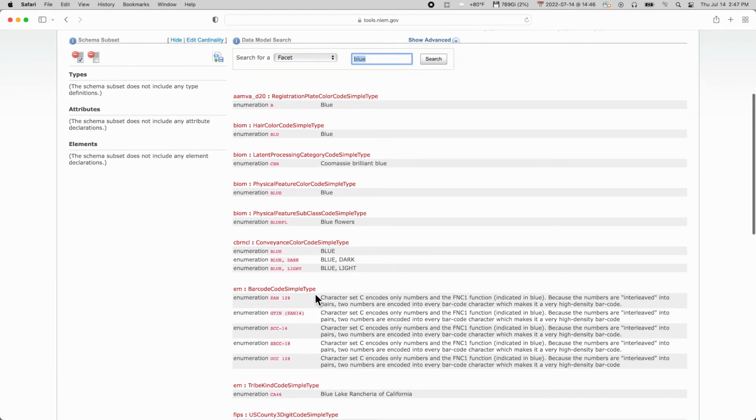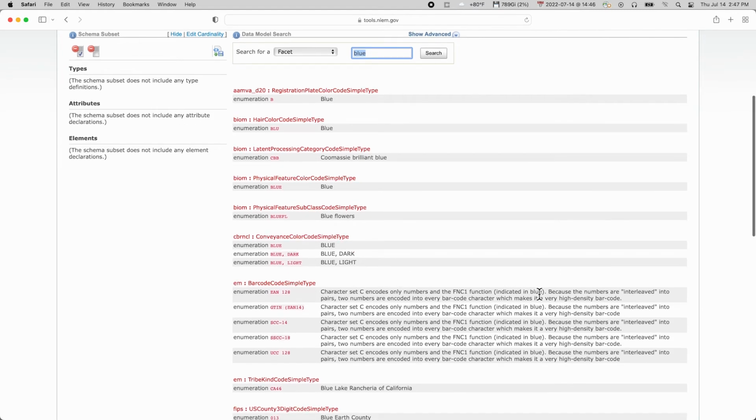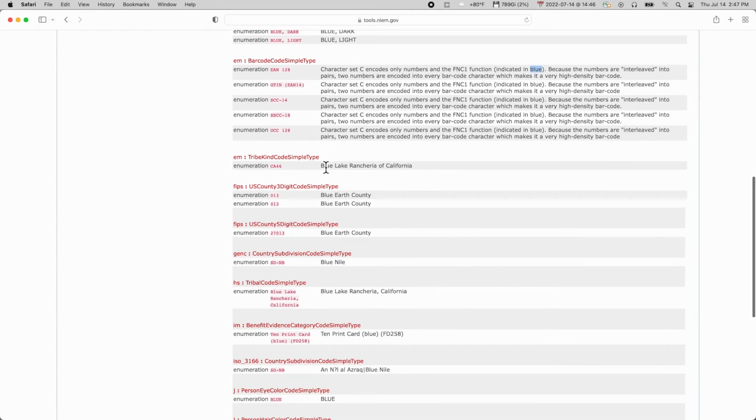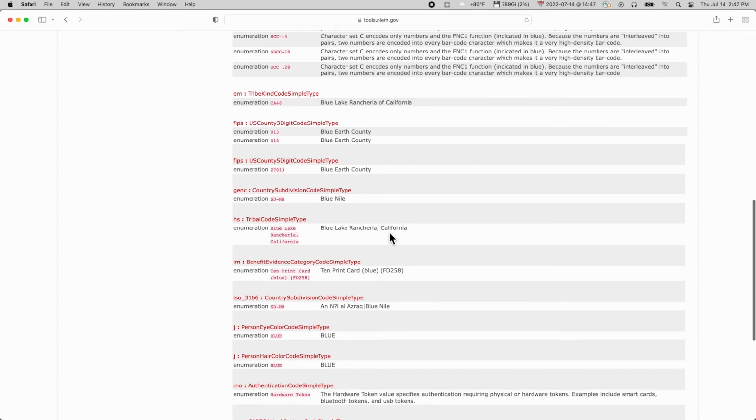Conveyance, you've got that. Barcode is got somewhere in here. Yep, it's in the definition. Tribe kind, there's a Blue Lake Rancheria of California. Blue Earth County, I like Blue Earth County because Blue Earth is the name of a Jayhawks album, and I'm a big Jayhawks fan because I'm from Minnesota, and so are the Jayhawks, and there is a Blue Earth, Minnesota. And it is named for the clay there in Blue Earth, which is of a blue tinge. So Blue Earth, Minnesota is actually named after the color of the earth there.